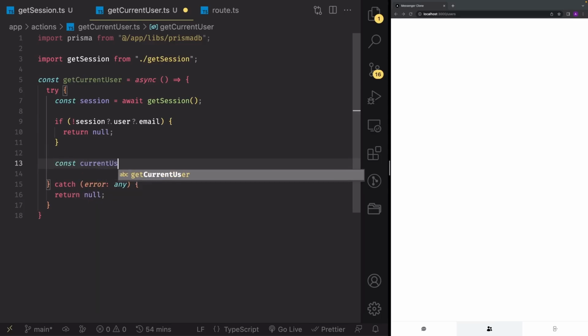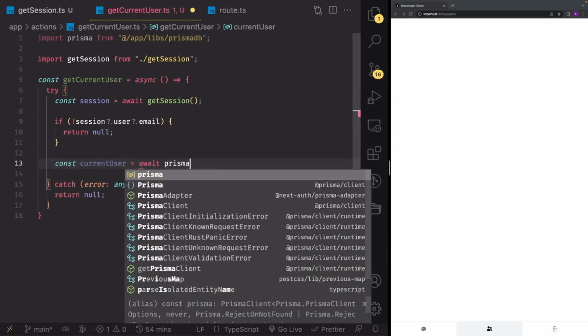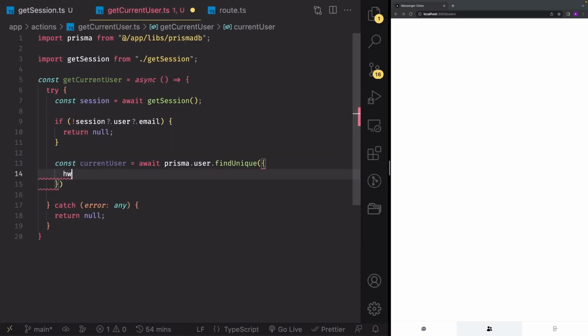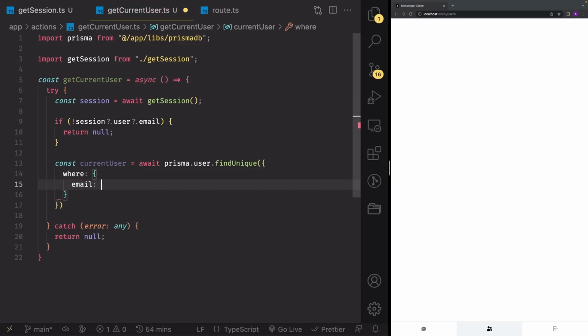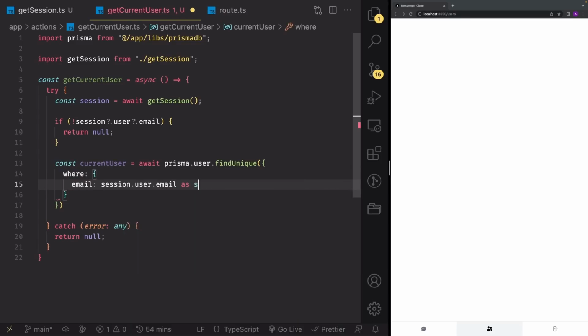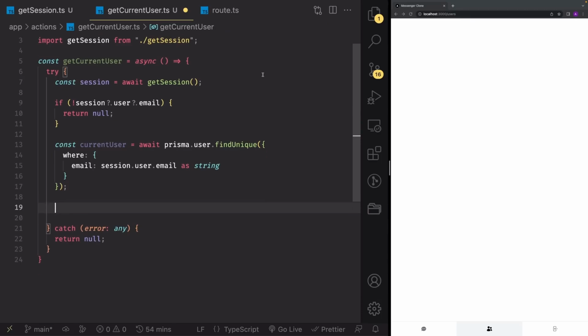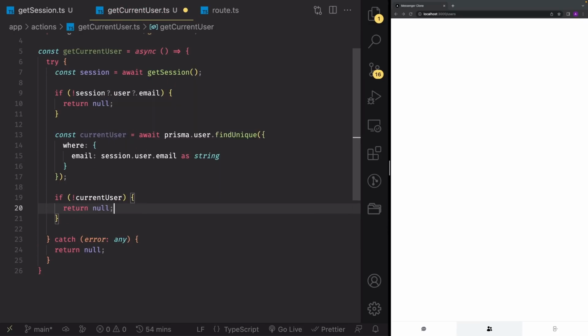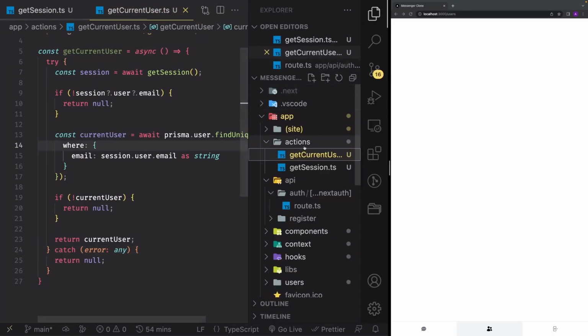So const currentUser is equal to await prisma.user.findUnique, where email is equal to session.user.email as string, just like that. Great. And now we're going to check if the current user exists. So if there is no current user, we're just going to return null like this. Otherwise, return currentUser like that. Perfect. And now we can go back into our sidebar component.